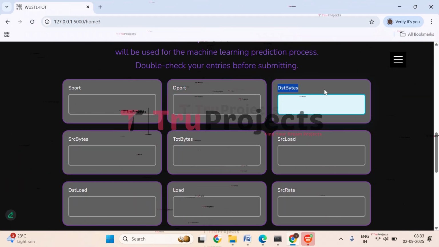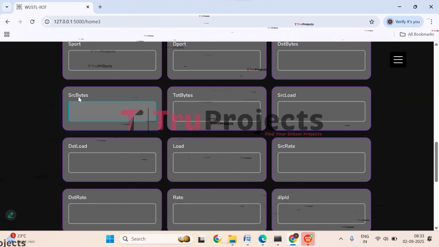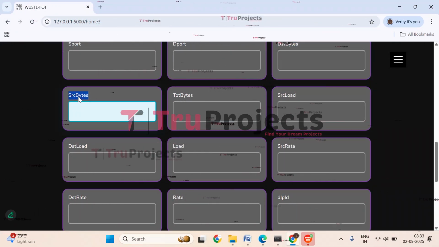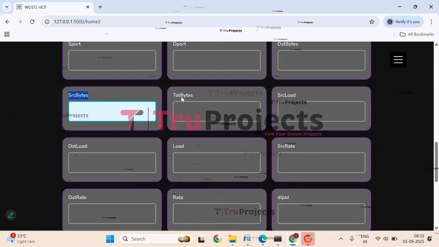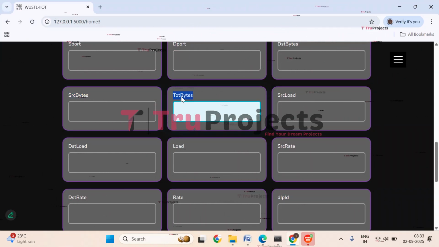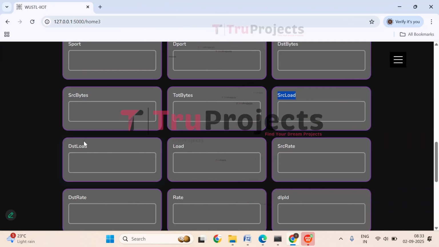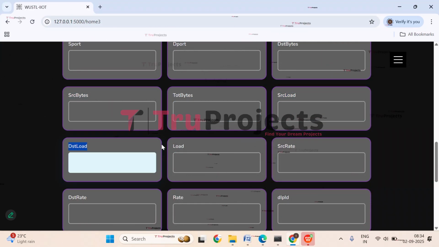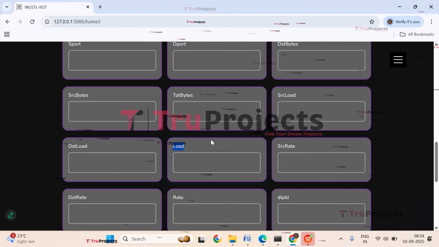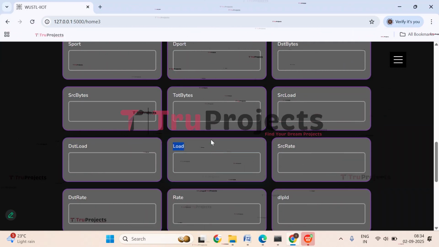Then we have DST bytes. These are the number of bytes transferred to the destination. And then we have SRC bytes. These are the number of bytes transferred from the source. And then we have total bytes. These are the total number of bytes exchanged, that is source bytes plus the DST bytes. And then we have SRC load. It is the data load, that is the traffic volume generated by the source. Then we have DST load. It is the data load, traffic volume handled by the destination. Then we have load. It is the overall combined load of the connection.